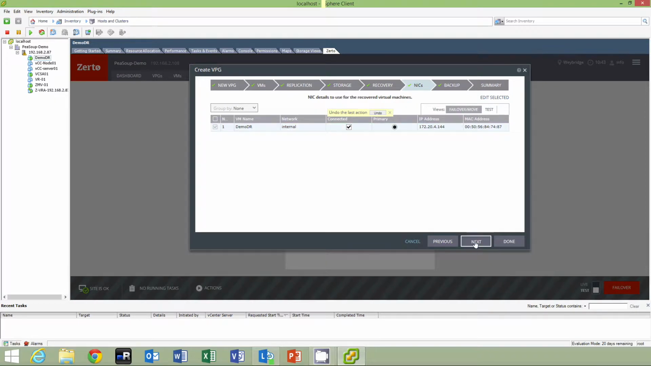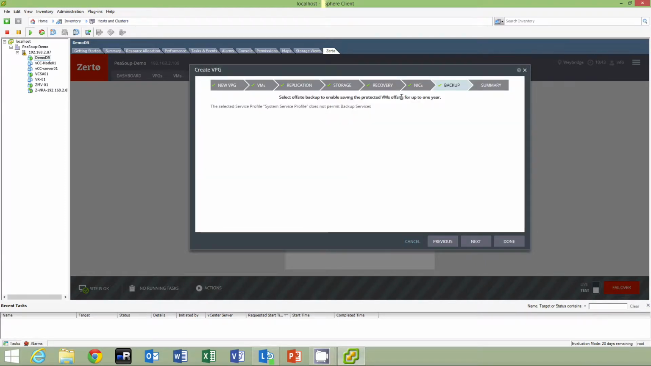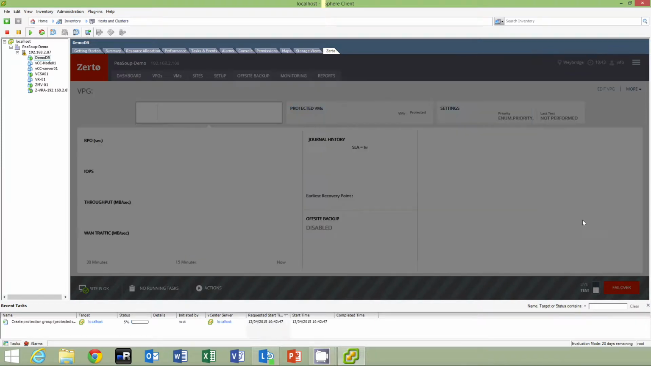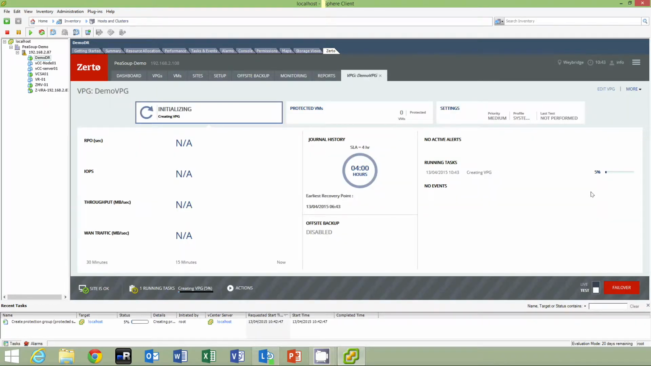Next, again, offsite backup we don't use, so we'll go to the summary, and I can see here that from my local on-prem to the data center, I will replicate about 17 gig. Now this is where the creation of the VPG starts. I will fast forward some bits, because this in general takes a couple of minutes.